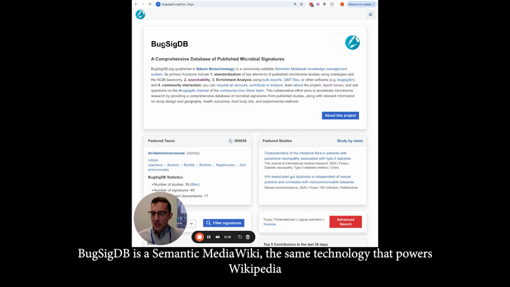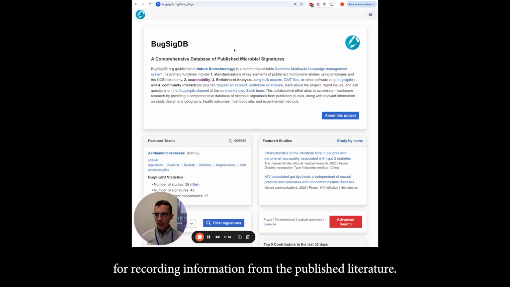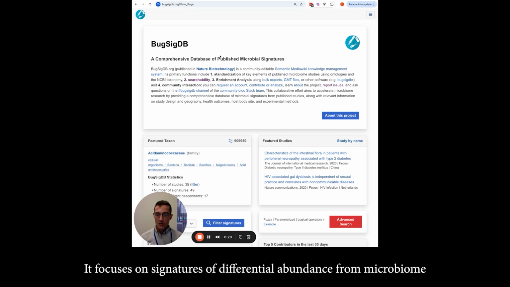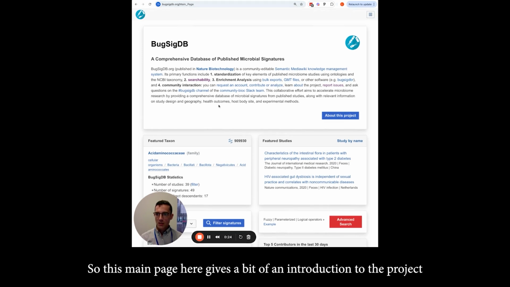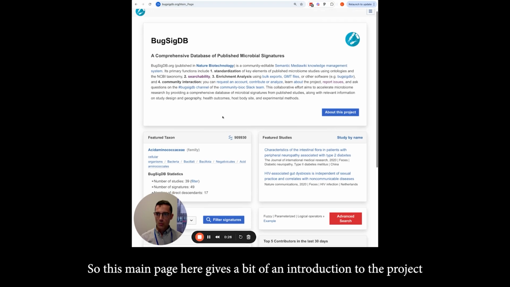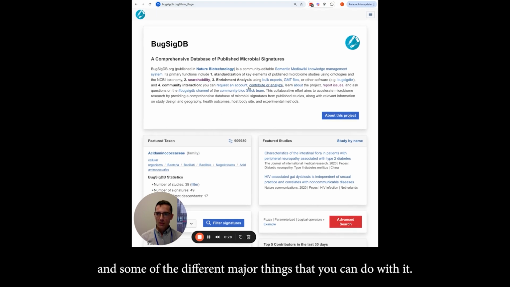BugSigDB is a Semantic Mediawiki, the same technology that powers Wikipedia, for recording information from the published literature. It focuses on signatures of differential abundance from microbiome studies. This main page gives a bit of an introduction to the project and some of the major things that you can do with it.